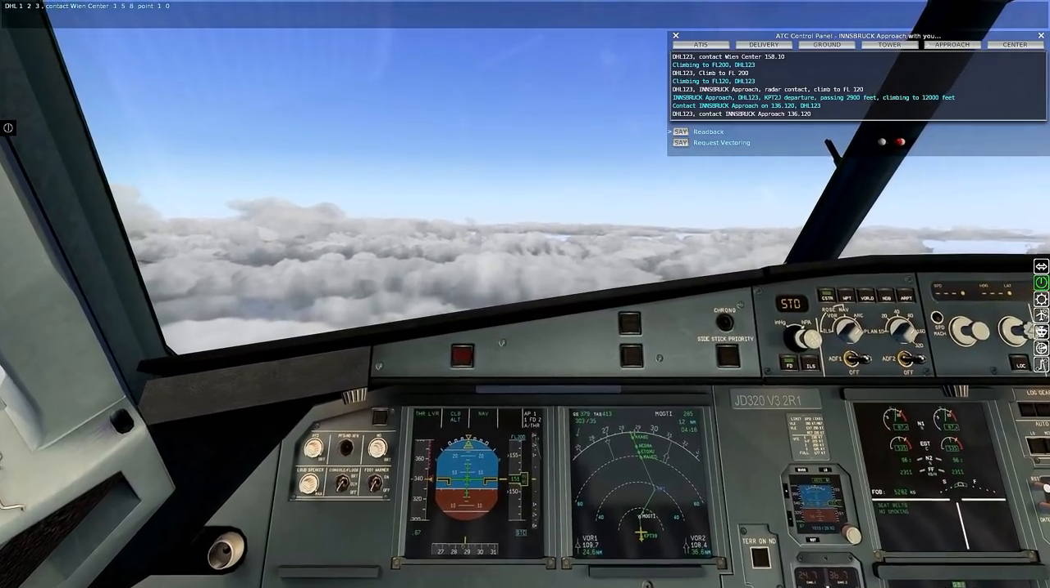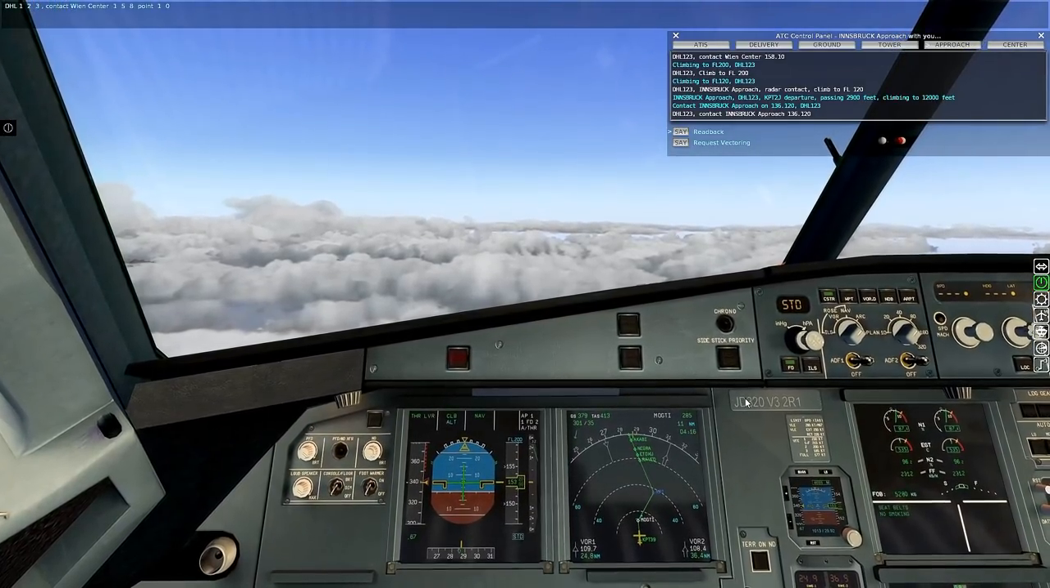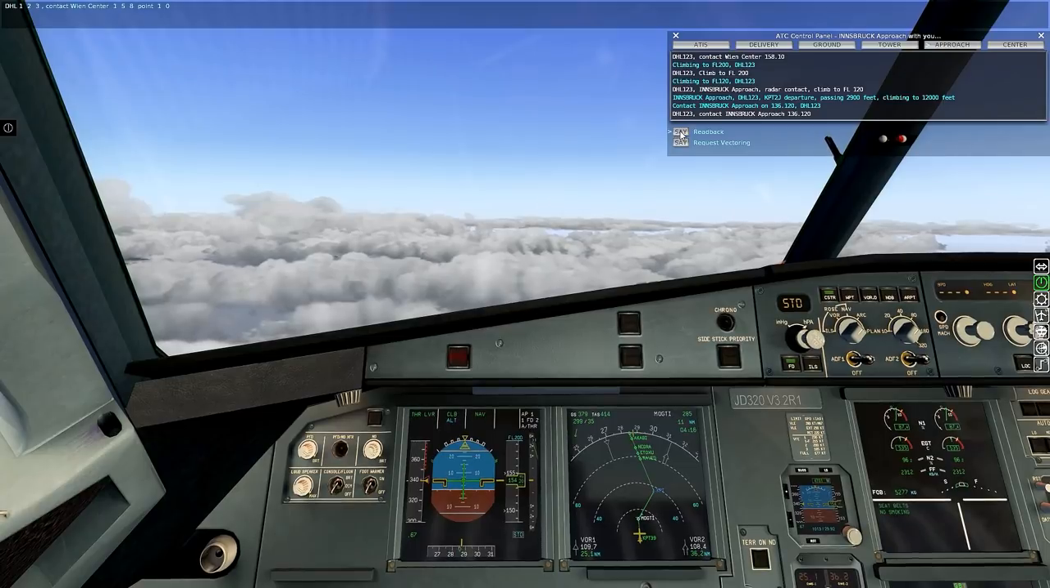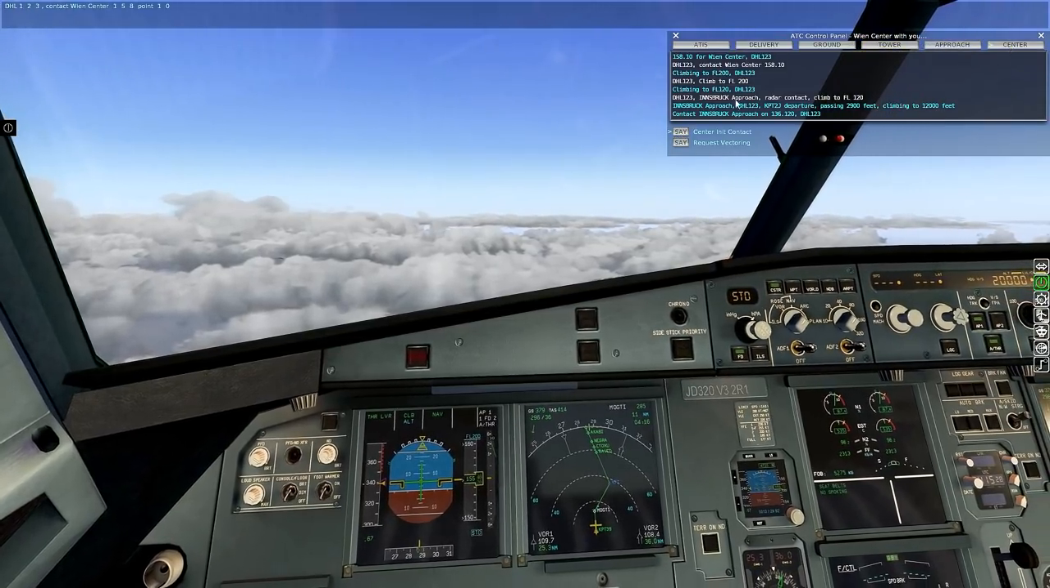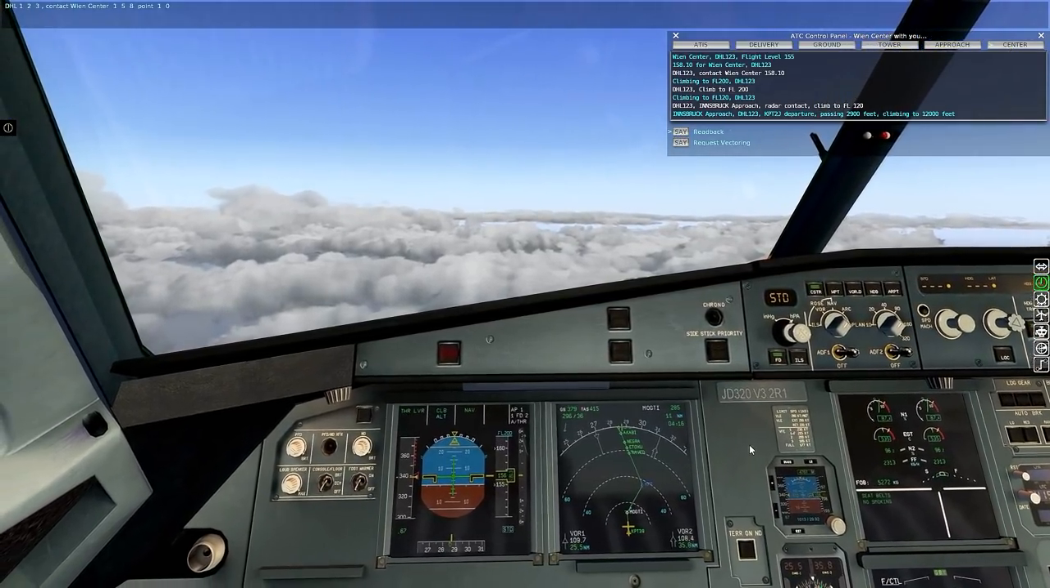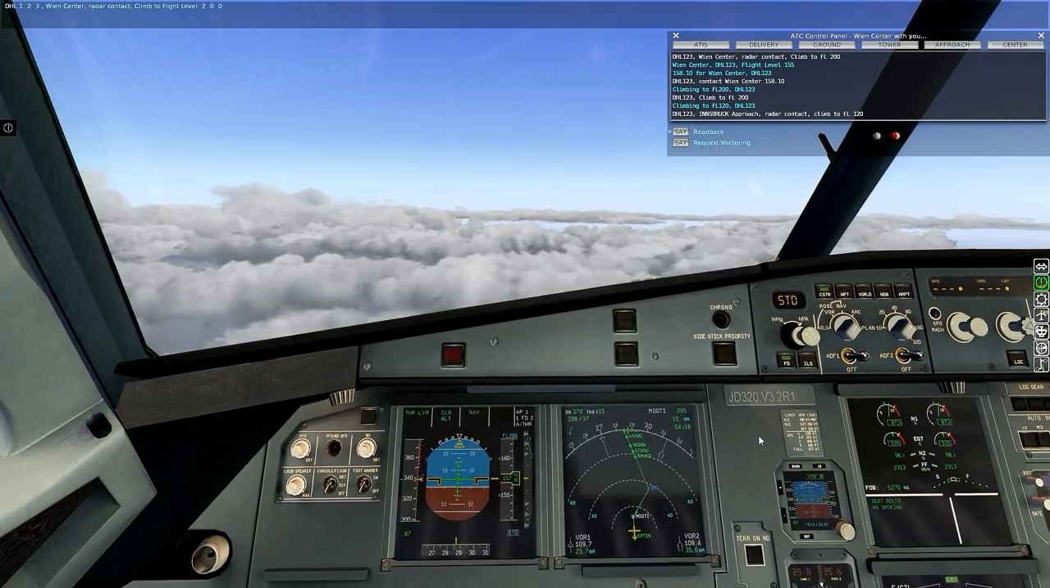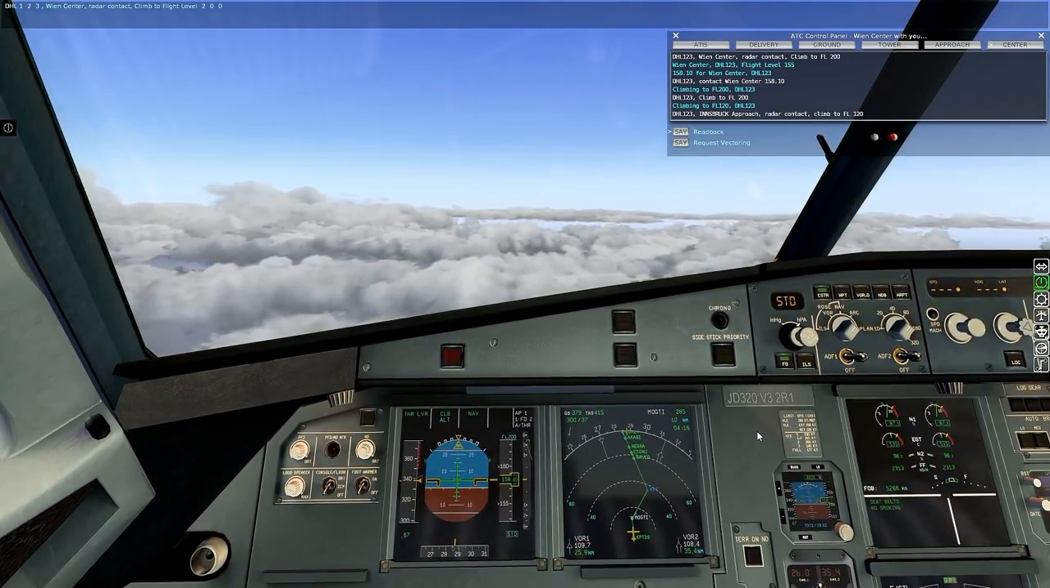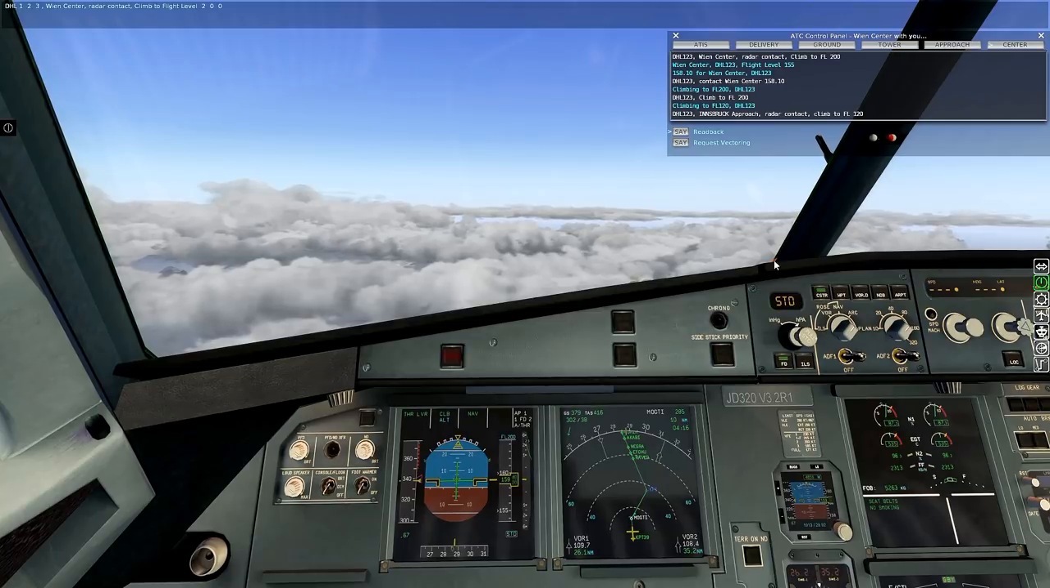DHL 123, contact beam center 158.10. DHL 123, beam center, radar contact, climb to flight level 200.